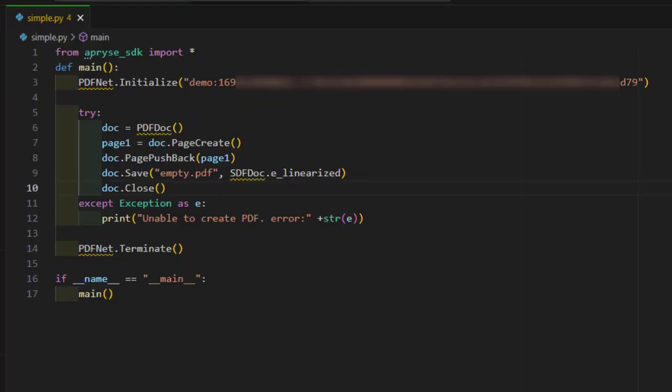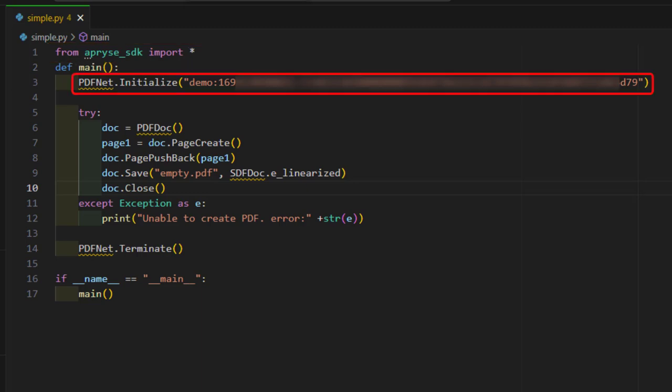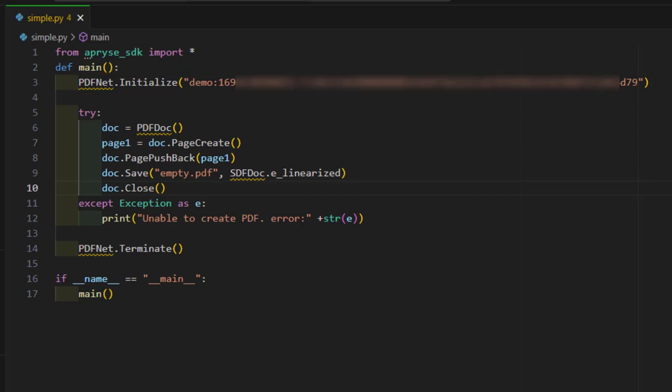The important things to note are that we're importing the Apryse SDK. We're then initializing PDFNet using a license key, and you can get a free trial license from the Apryse website. We're then doing various work with PDFNet, in this case with the PDFDoc object. And finally, we're calling PDFNet.Terminate. This is important in order to release any resources that are in use.